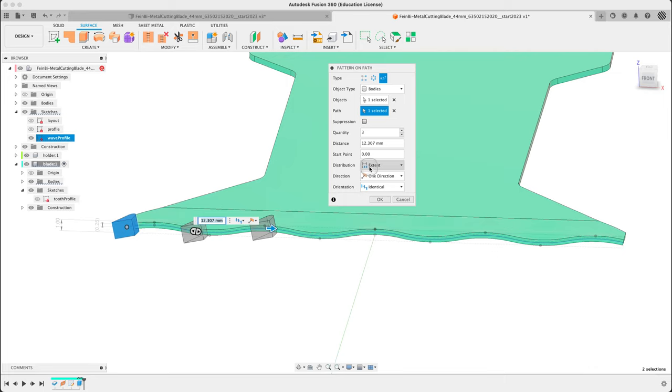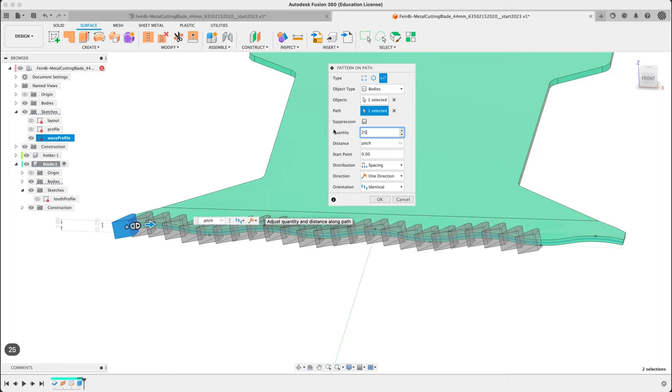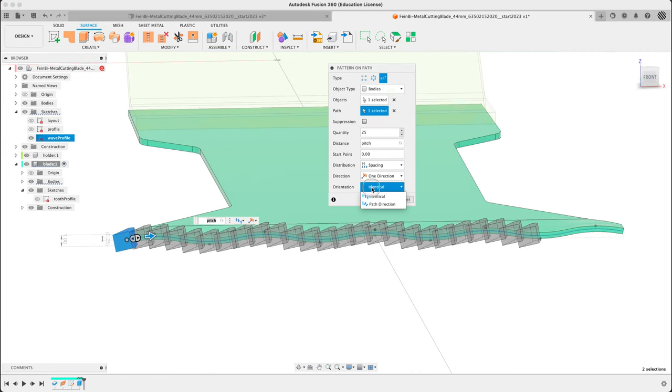Distance, what's going on here? So we've got spacing. It'll do the math for us if we had it in the right spot, but that's not what we want. We want pitch. So it's following along the path, a distance of pitch. Looks okay. Now let's try adding some more, like say 25. They're all facing the same way. What if we change this to path direction? Oh, nice. So that's good.